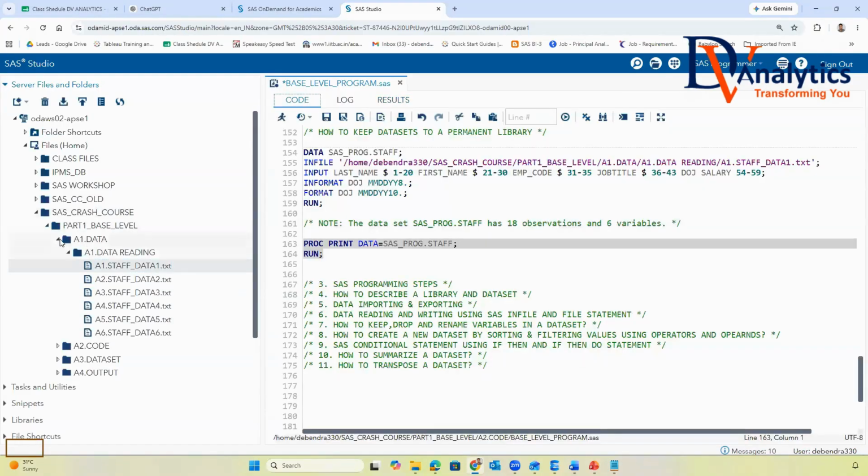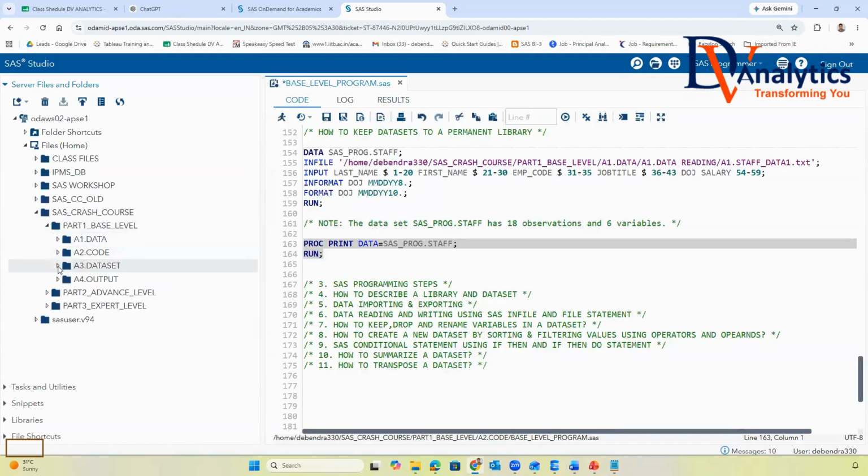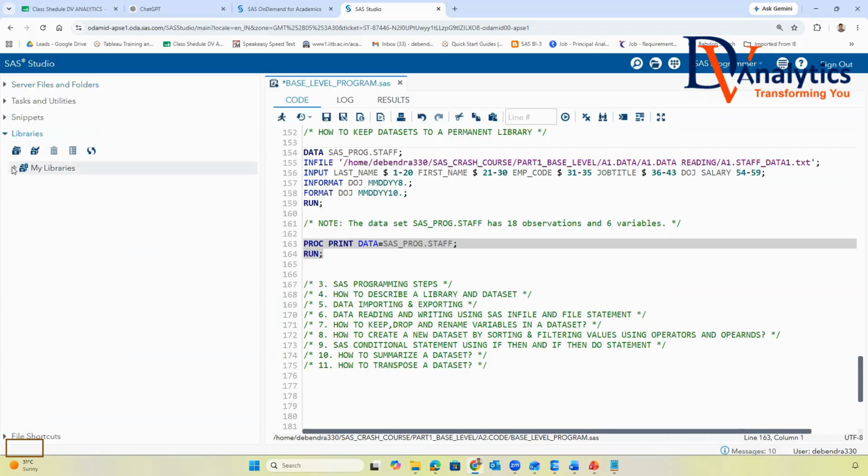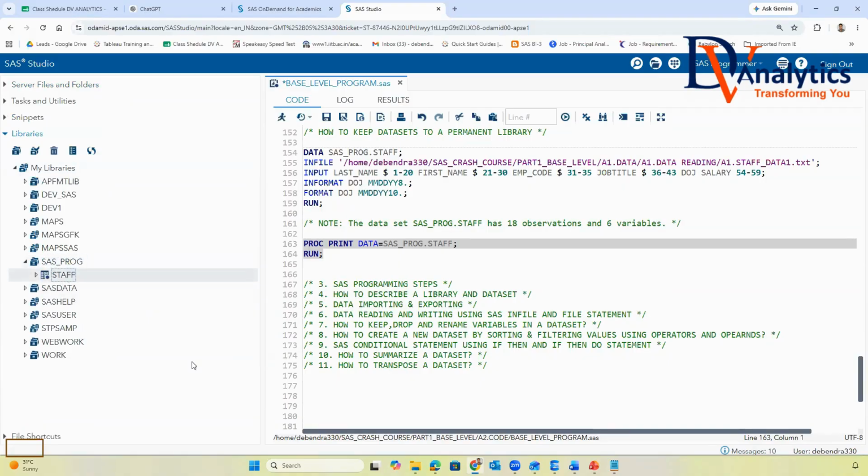If you go back to the folder where you created datasets, you can see inside this your SAS staff dataset has been created. If you go to the library, you can also see inside this SAS prog, your staff dataset is also created.